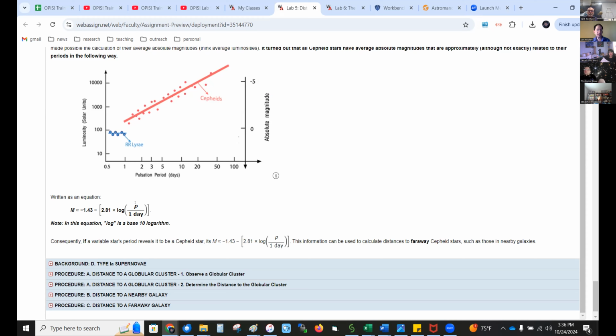Once you know the period, you can stick it in here. There is a log. We point out it's base 10 so they don't hit the natural log. They don't need to really understand logarithms deeply. It's just a button on their calculator that will give them the correct absolute magnitude. So with the Cepheids, you have a calculational step, unlike with the RR Lyrae.